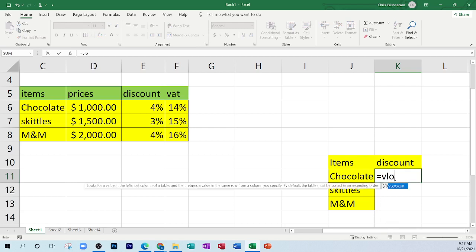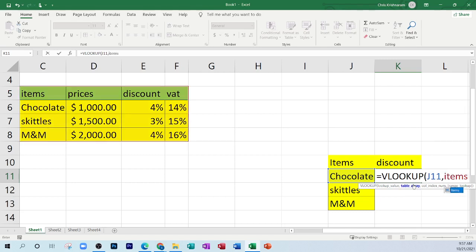Equal VLOOKUP. And the first part of the syntax is our lookup value. What am I looking for? I am looking for chocolate. J11, cell J11. That's what I'm looking for. Comma. Where am I looking for this data? Where am I looking for chocolates? I have to put in my range now. Well, I already named it. So I'm going to put in items.